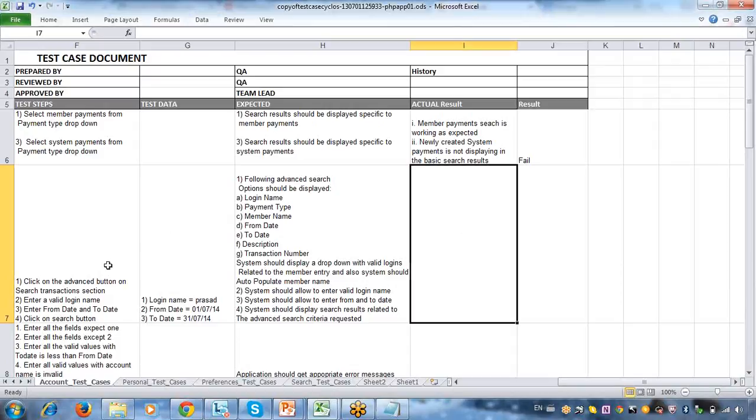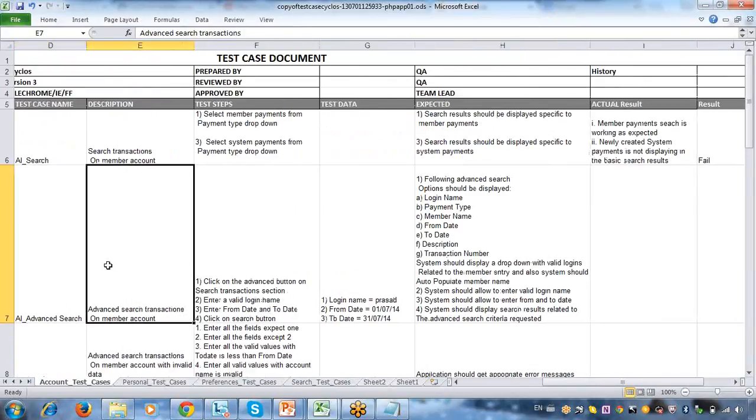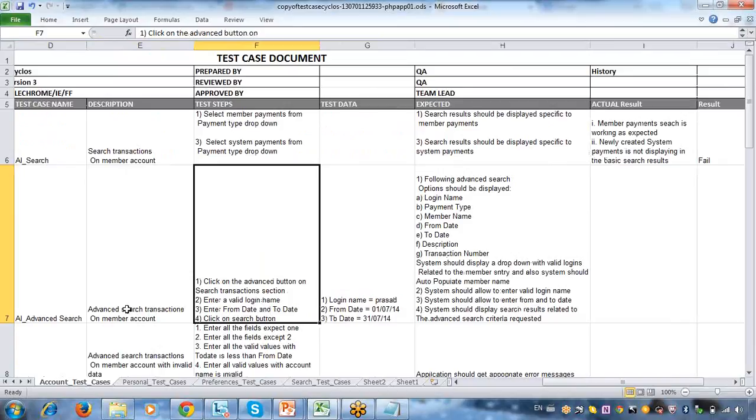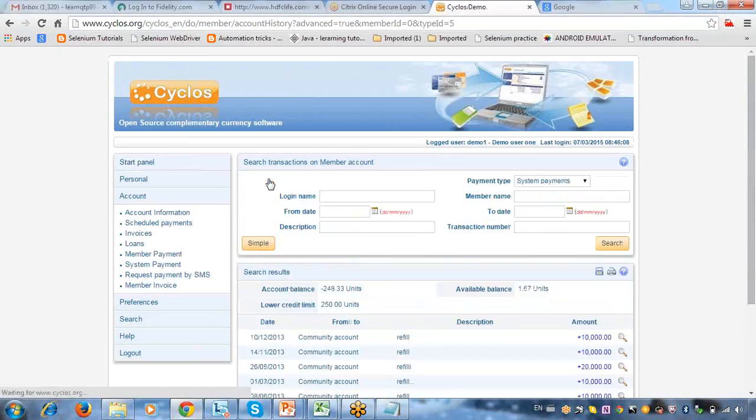Okay, let's take the second one. Let me know if you have any doubt here. Okay, it's fail. What is the second test case? It's advanced search, advanced search transaction and the member payment. Okay, that means here the user is trying to do an advanced search. I'm sure that you can find a minimum of 2-3 defects here.